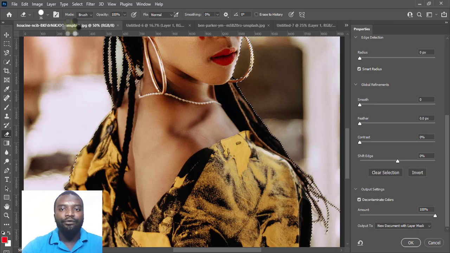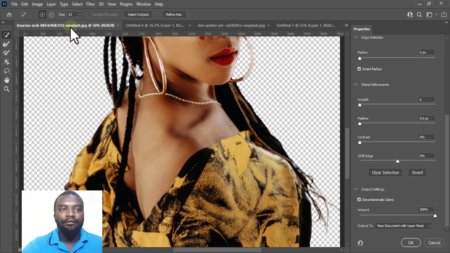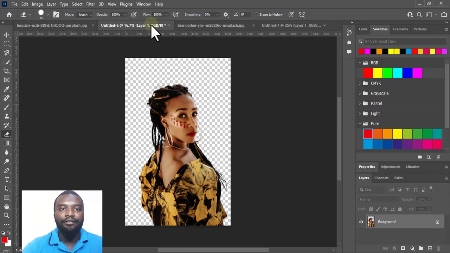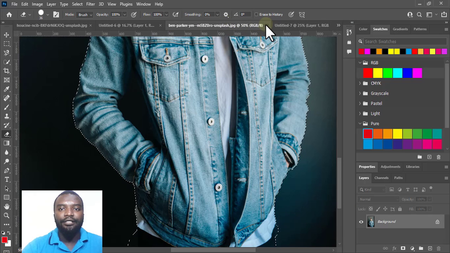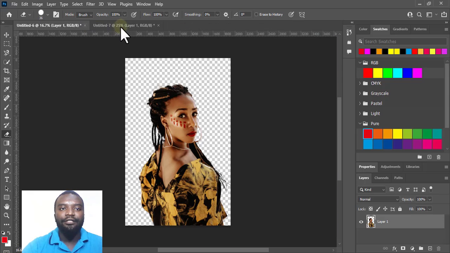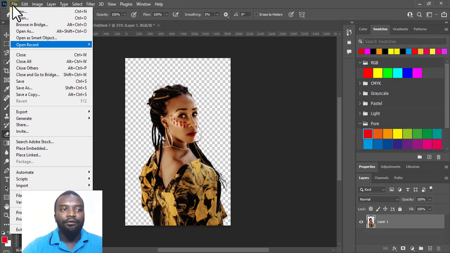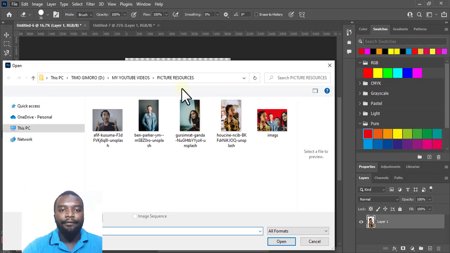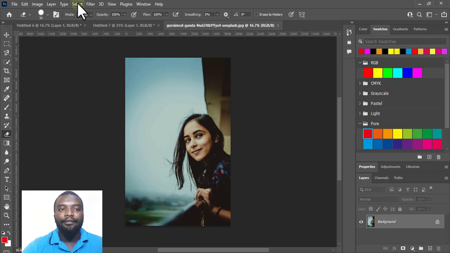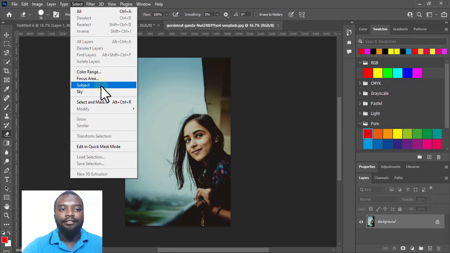Sorry, we already used this one. We already used this one here, so I'll remove this one here. Okay. I'll delete this one because you already have the background removed. I'll also delete this one. So we have these two objects. Now I'll come to the third object: file, open, choose this one here, open, do the same, come select subject.